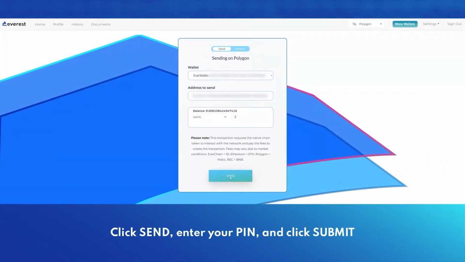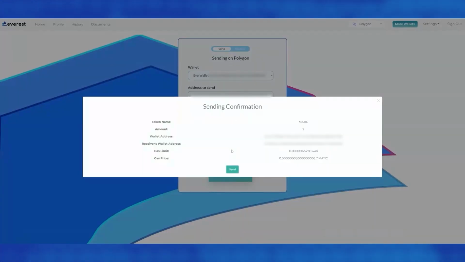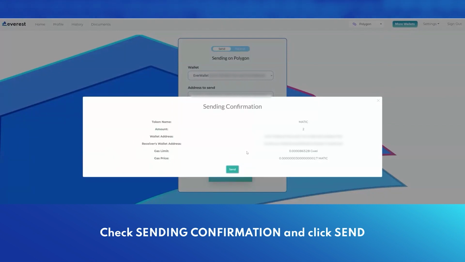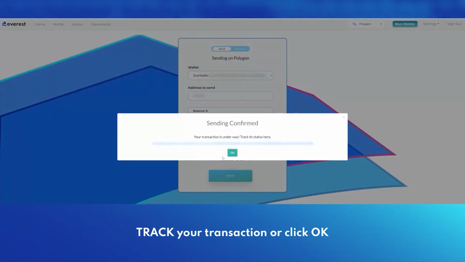Click Send to initiate the transaction. Enter your PIN and click Submit. A sending confirmation will pop up with the transaction details. Click Send to complete the transaction and click OK.